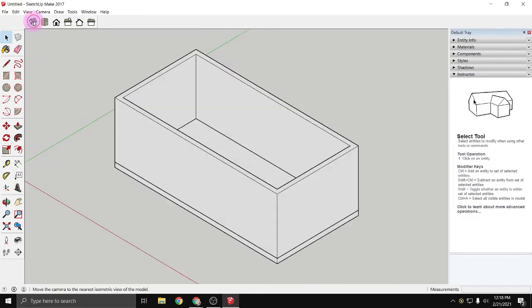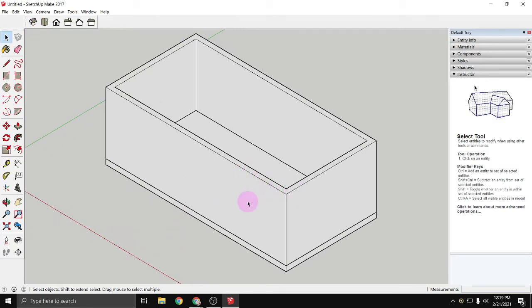And let me just kind of reorient myself. And now I can start adding in my interior wall. I'll start adding in my doors, my windows, and then my roof, and then even some materials and stuff.